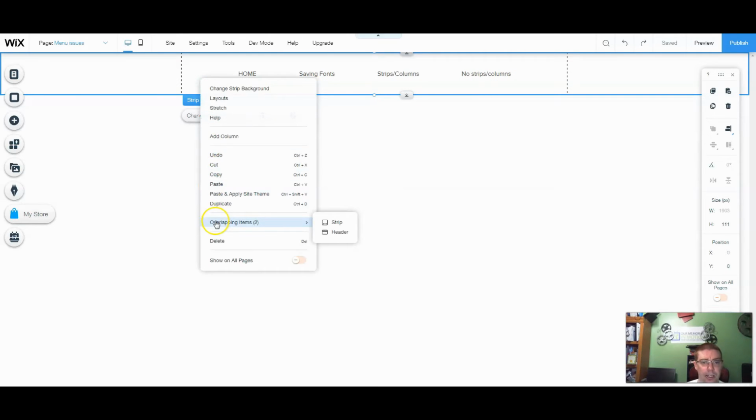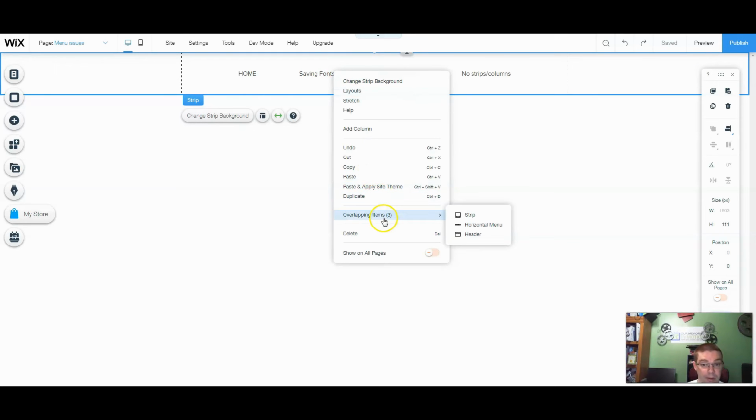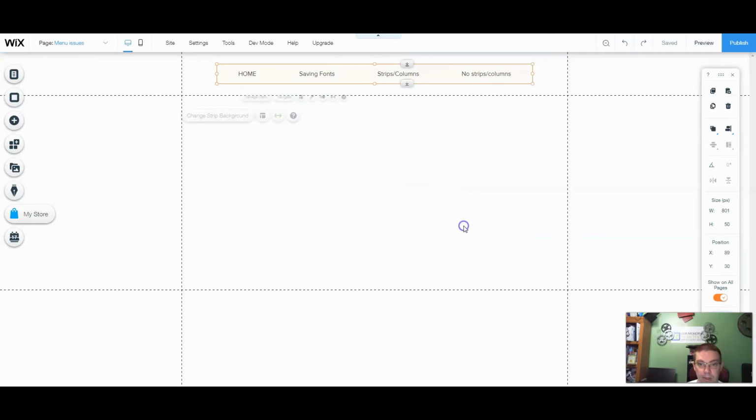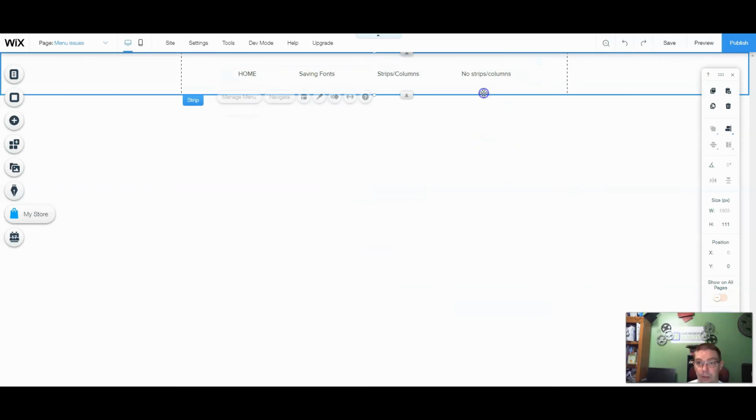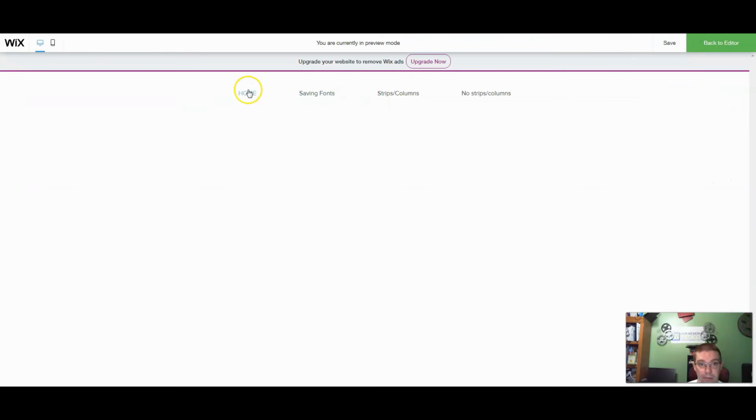If I right-click my strip, go down to Arrange, Strip, Header, that's right there is another clue. It's not even seeing my menu, okay? I need to be over my menu, overlapping, there it is. Okay, click my horizontal menu, it highlights it, click it again, Arrange, Bring to Front. So what that's going to do is it's going to bring my menu all the way to the front of that strip. Now when I preview it, miraculously it works. Okay, so it is a very simple fix to a menu that doesn't work on your desktop site.